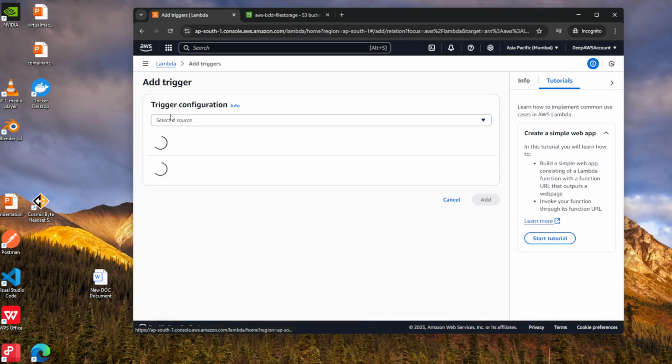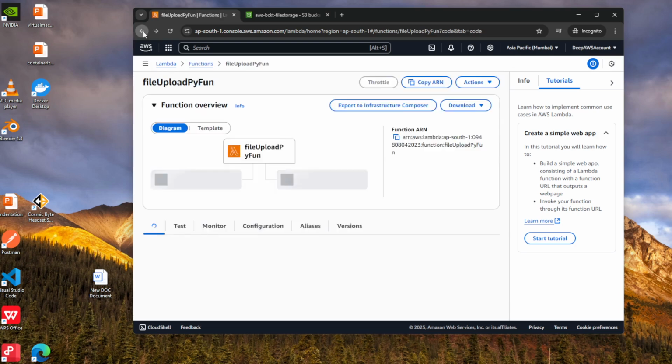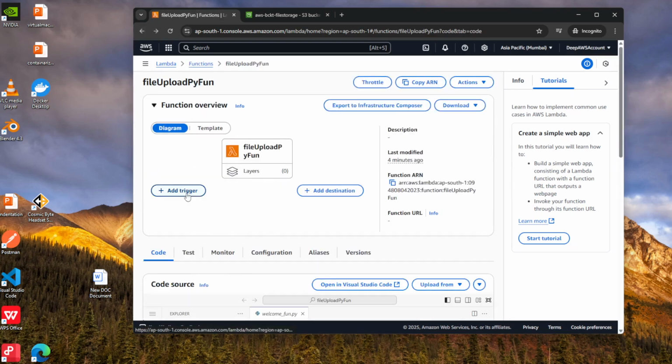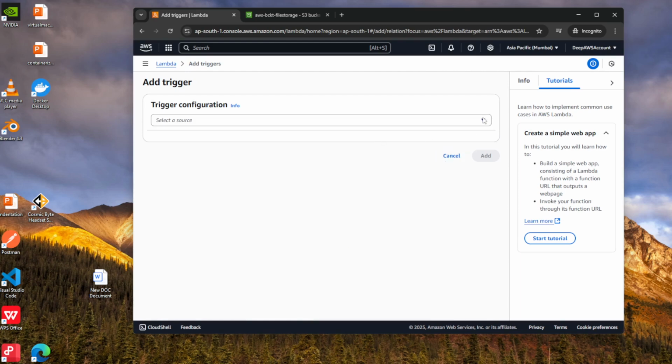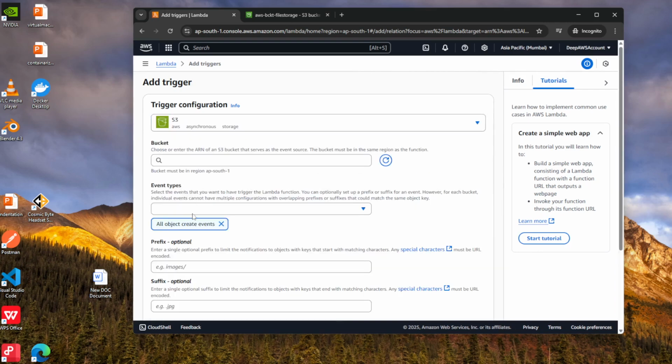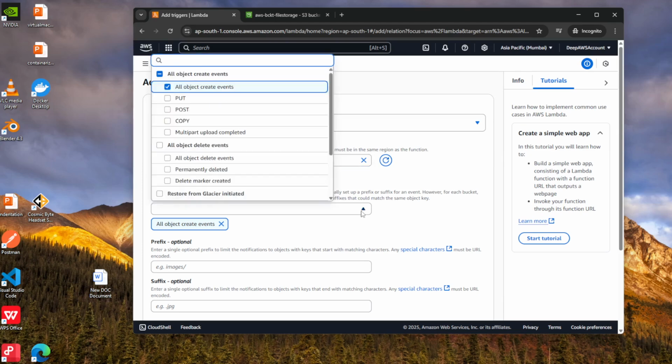So we need to add a trigger. Basically we can use the trigger to establish the communication between our AWS Lambda function and our S3 bucket. So this is add trigger, and here we can select the source. What is the source for our trigger? It is the S3 bucket. We can select this source, and here we can select our bucket. This is the bucket we have just created.